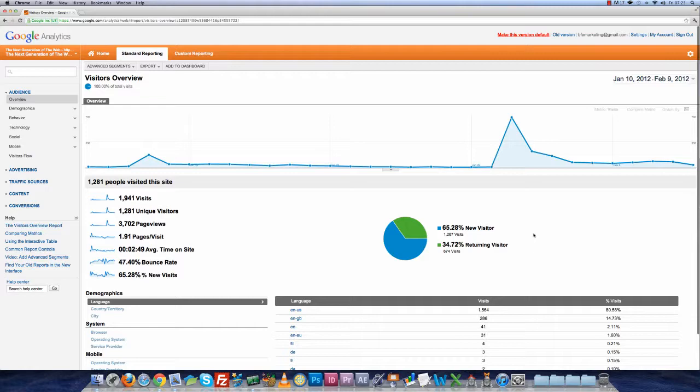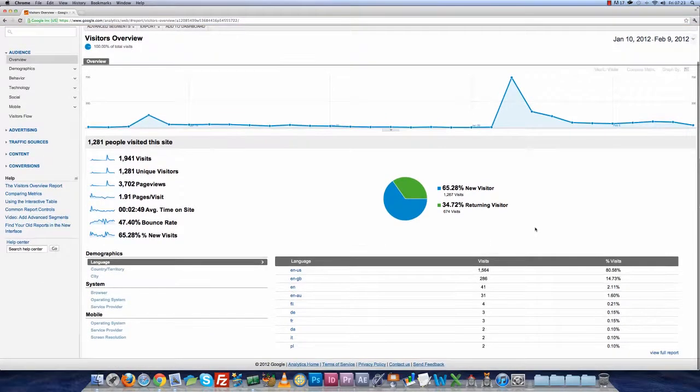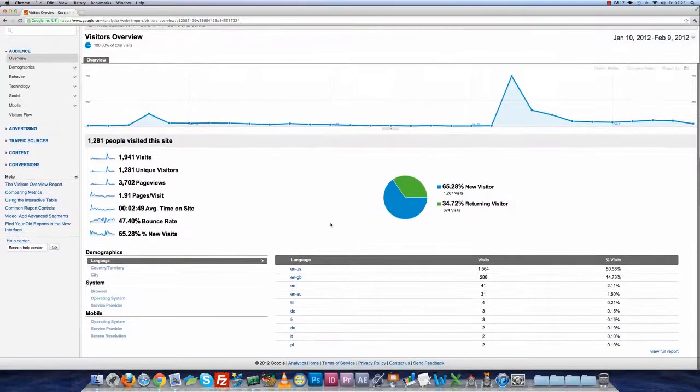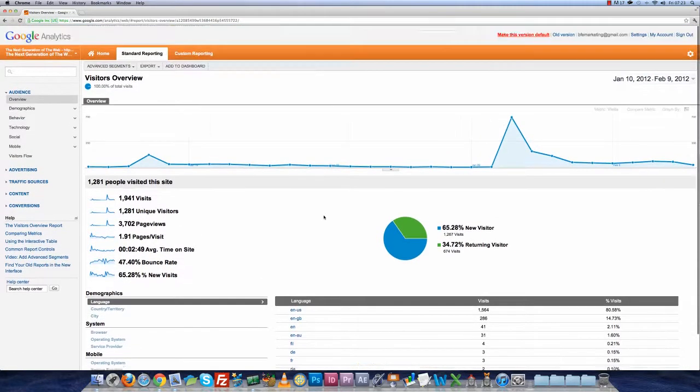Okay, so here's my analytics. Now I just did a launch with this website. So as you can see, there's 1,900 visitors in the last week or so. But basically, this is the overview screen that you'll go to once Google has found your tracking code and they start reporting all this tracking.